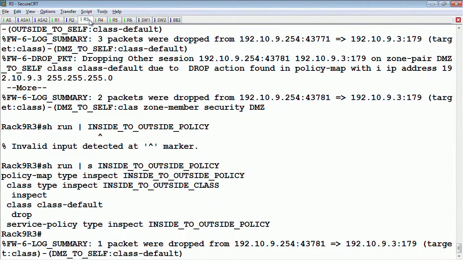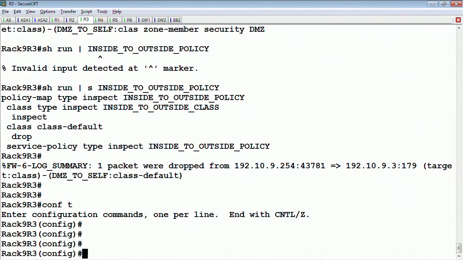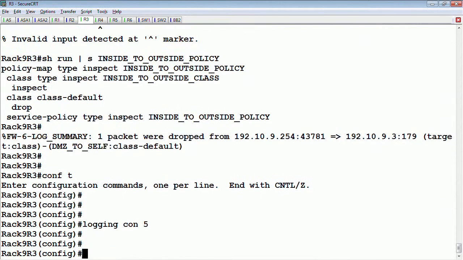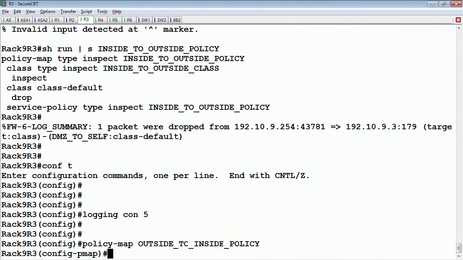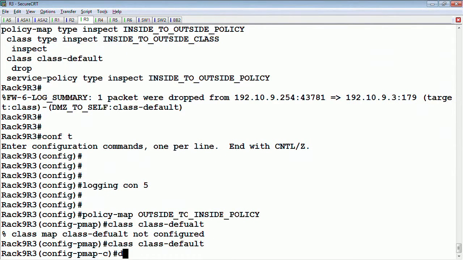So before going any further, to make it clearer exactly what we need to manually allow, I'm first going to lower the console logging. Let's lower this to 5. And then I'm going to create an explicit outside to inside pairing, where for policy map outside to inside policy, we say for class class-default, drop and log.